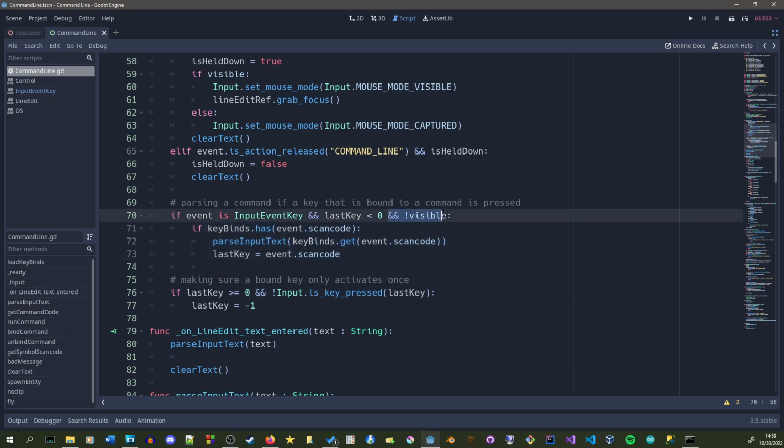And also on top of that, we're only running when the command line is visible or active, because that's the only time we really want to run it. We don't want to run bound keys while we're trying to type in commands. So if the user wants to type in a command, we won't run bound keys at all. But that's what this last key is doing right here.